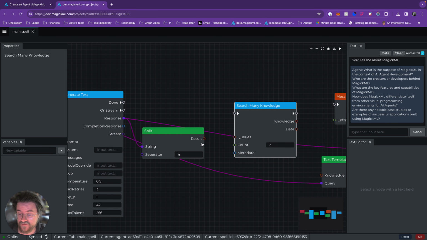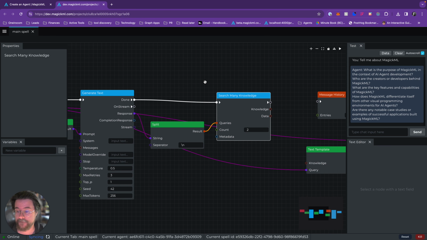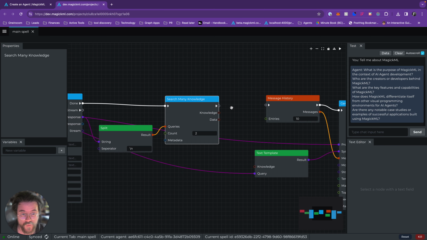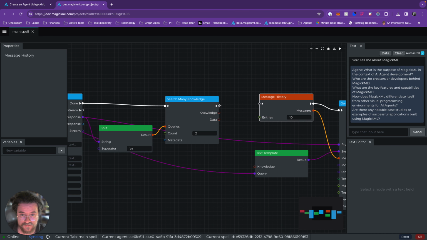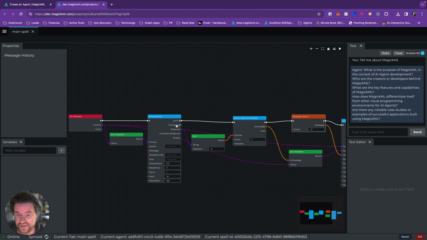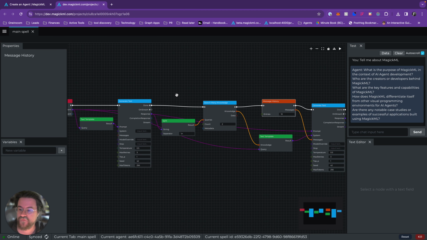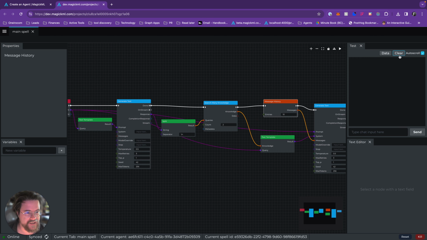So now we have 5 questions, and we're going to toss that into our query input. We're going to say when this generate text node is done, we're going to search for many things from knowledge. With that, we're now going to continue our chain. We're going to take that there and drop the knowledge into the knowledge thing. And so we now have this intermediary question generator that will hopefully give us far more useful information to put into our agent. All right, so we're going to clear that, and we're going to say, tell me about MagickML.